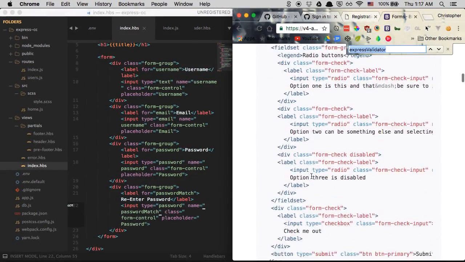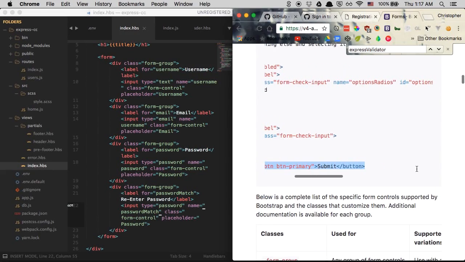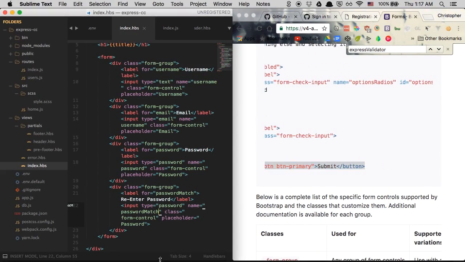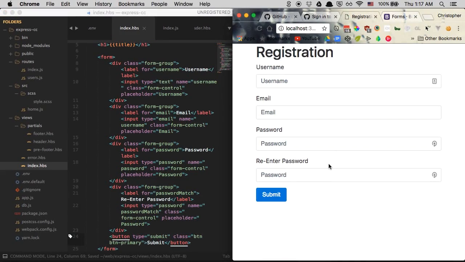If we look at the code at the bottom of this, you'll see that they have a button at the very end. We are just going to copy this if we can. Let's see, yep, there we go. We're going to copy this and throw it in at the bottom of our form. So now you'll see we have a submit button, which is perfect. That's exactly what we want. But if we click this, nothing is happening at the moment.